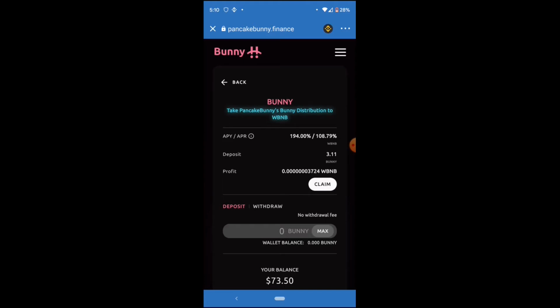Now these interest rates do fluctuate, so keep that in mind. And you won't see your bunny tokens in your Trust Wallet anymore. It'll only be on the PancakeBunny website. Okay, so now I'm going to undo everything. I'm going to unstake my tokens and I'm basically going to cash out. The reason I'm doing this is I want to make sure that you guys also know how to do it and that there are no questions, okay?